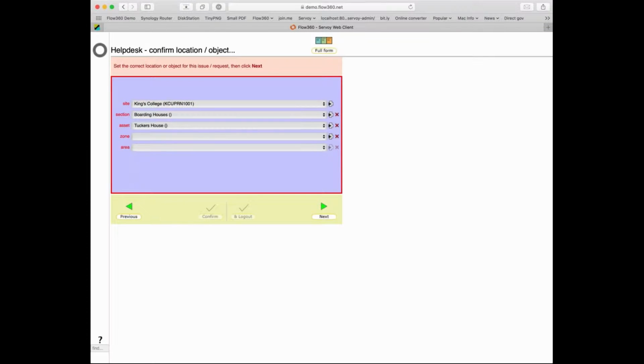Now, because I'm logged in as Anne, of course, the system knows who I am, so I don't need to see the bit of the form that confirms my identity. It's taken me by default to Tucker's house because Anne is a member of the house staff, and all I need to do at this point is say, what is the location?